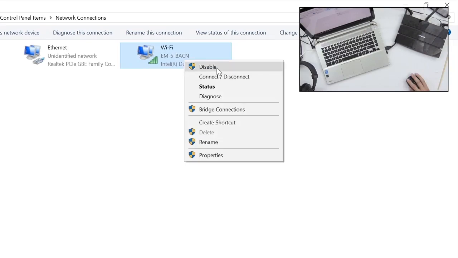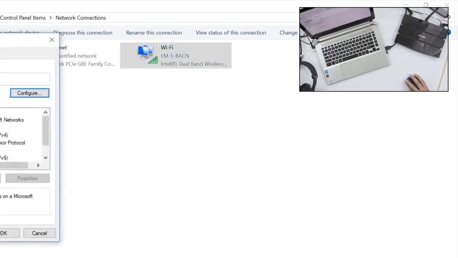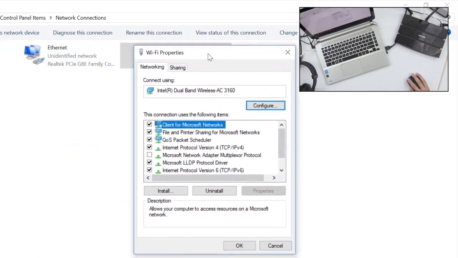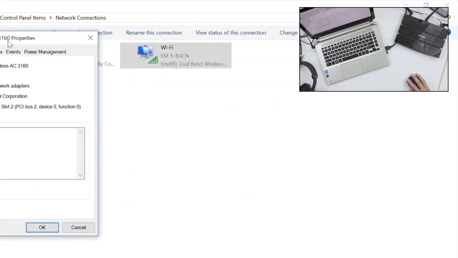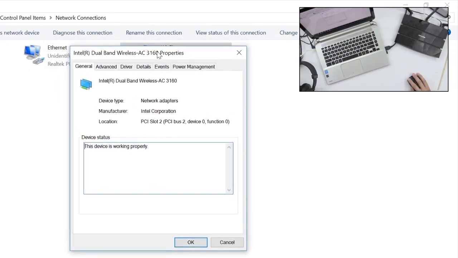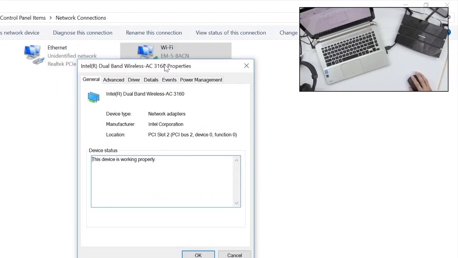We can also disable this if we need to here. We can connect and disconnect from wireless networks, bridge connections. If we go back to properties, let's say we want to configure this a bit more, we can go to the configure button, and that'll bring up the properties window for that device. You can also get to this from the device manager. And so you can see here the device that's running. It's an AC3160 M.2 card that we saw physically when we opened the laptop.